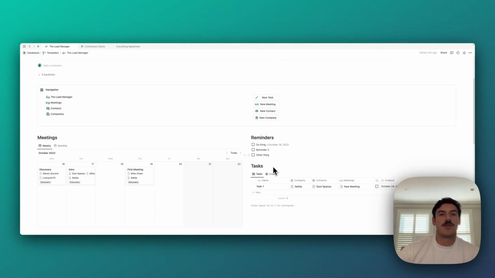In today's video, I'll be going through the lead management template I use in Notion.